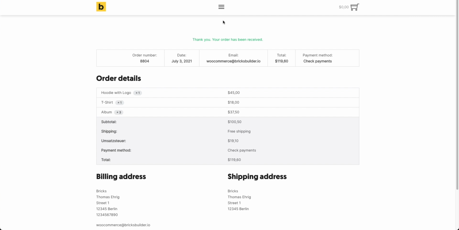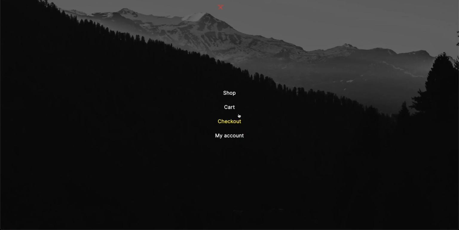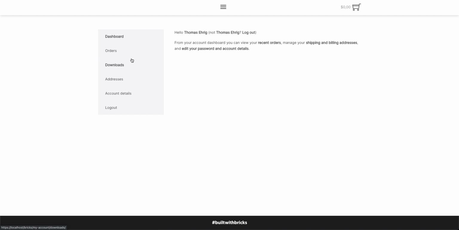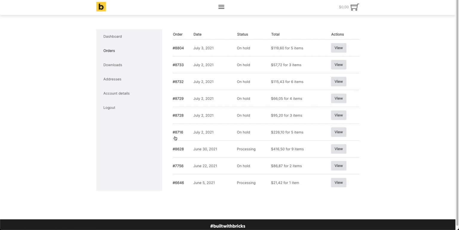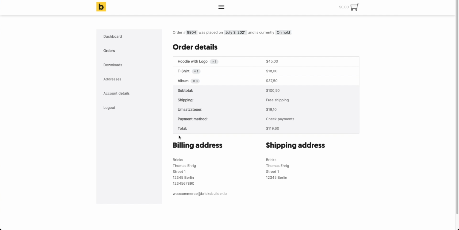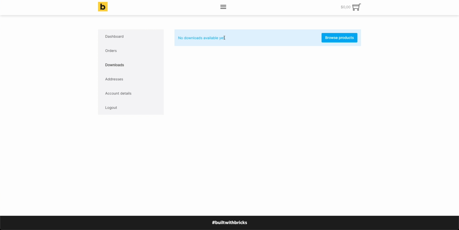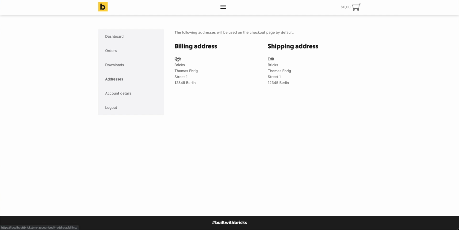I can also show you the My Account page. So let's just open this one up. My Account. Okay, this is the dashboard. My different orders, the ones that I placed here, look like this. Downloads, in case you're selling some virtual products, they will show up here. The address, which you can also edit, the account details, and then you can also log out. So if you log out, you will see the login screen. That one's also styled for WooCommerce.